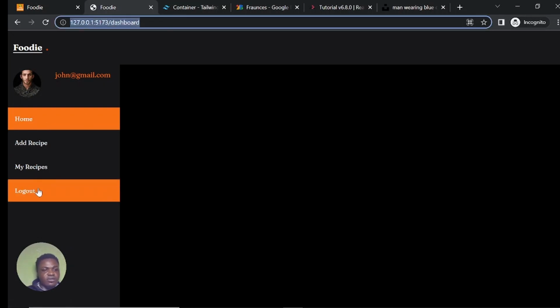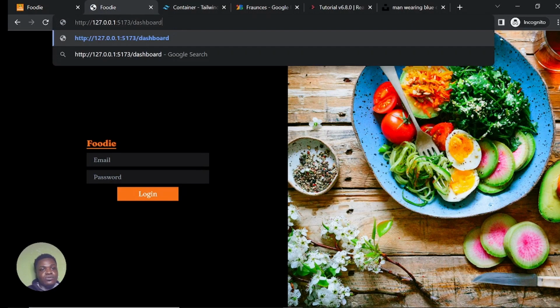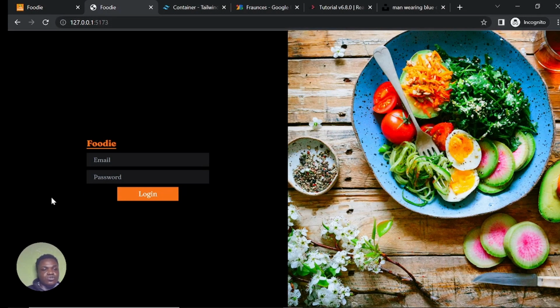Let's log out. So if I click on logout, it should take me back. Now I'm here. I'm not going to log in. I'm going to just try to go to the dashboard directly from here. Let's see what happens. So I go there. It sends me back to the login page or landing page. So our protected route is working very fine. So you need to be logged in to go there.